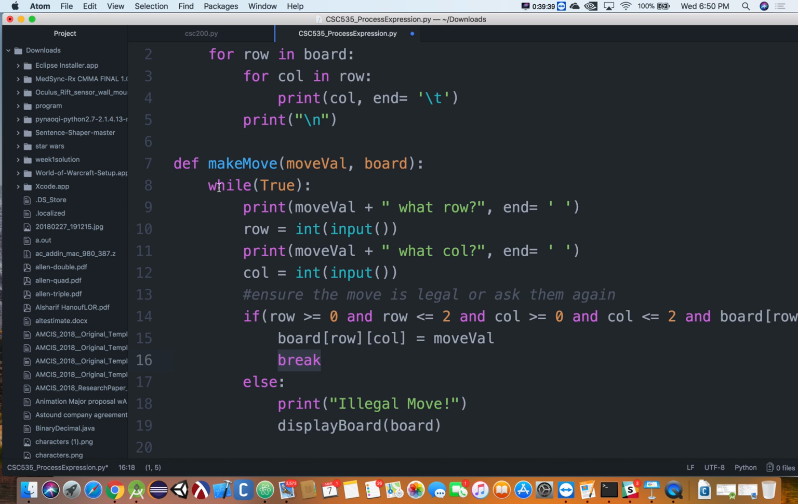So what I can do here is I'm going to say, look, until I say otherwise, we're going to keep looping. What are we going to do? We're going to ask for the row. We're going to ask for the column. We're going to see if it was legal. If it was, we'll go ahead and let them make the move, and then we'll break out of that loop. Loop ends. Otherwise, we're going to print illegal move, display the board again, let this naturally spin back up, ask for the row, ask for the column, and so on. All right, so this would be one way of writing this.